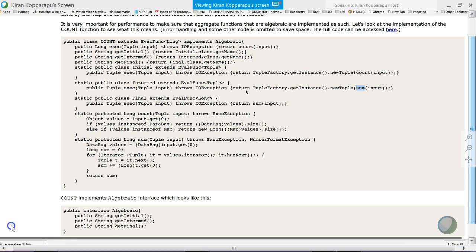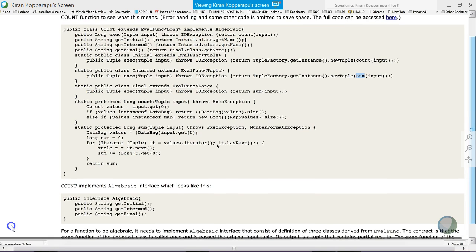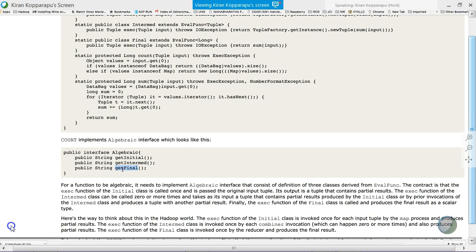This is about algebraic interfaces. You need to define get initial, get intermediate, get final. These three. That is the only thing that you need to remember. If you are looking, this is just like a counter.